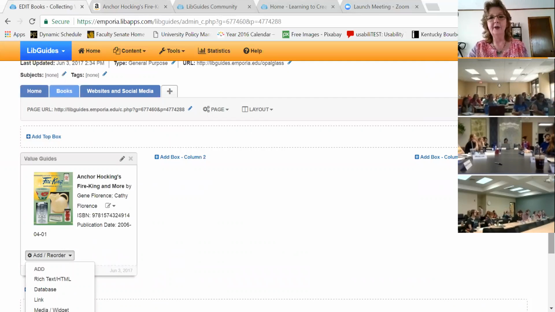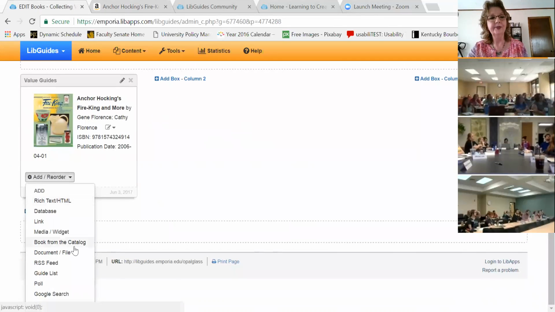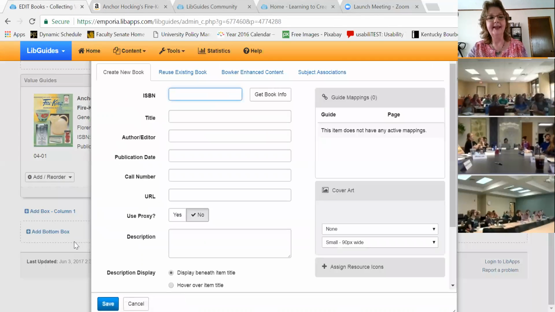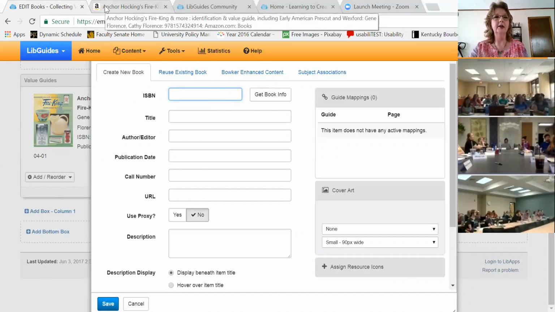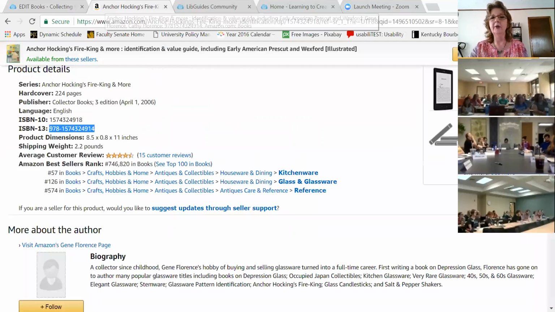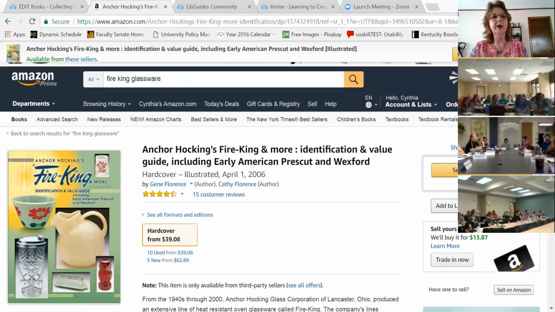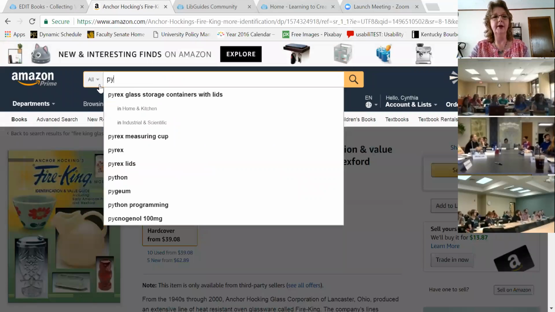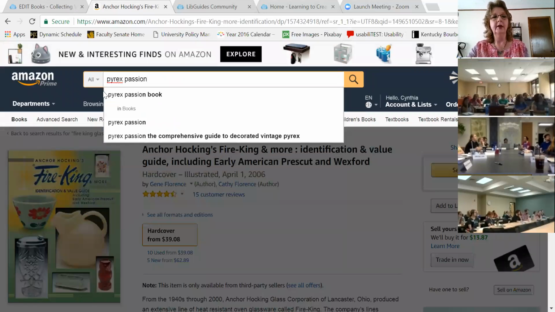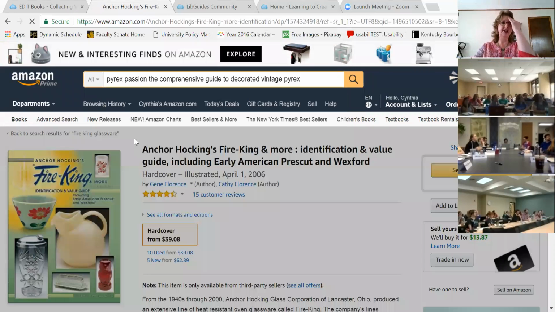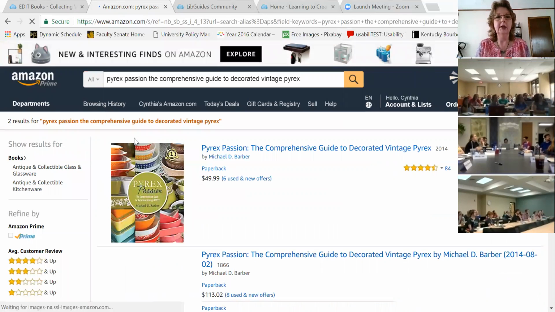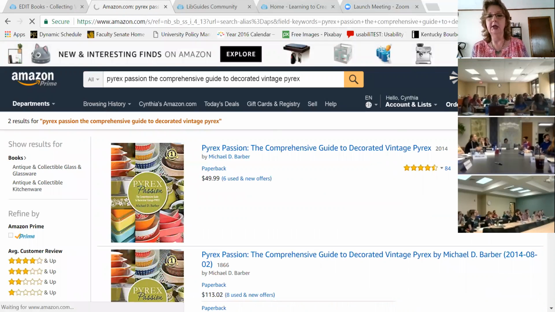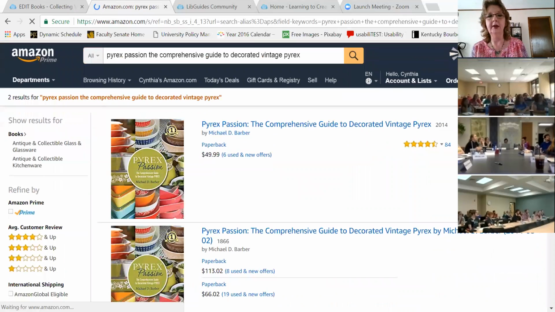And I could keep adding if I wanted to add another book. I can do the same thing, Book from the Catalog. Go back over here. There's another book that I've also used in my research. It's called Pyrex Passion. And we're going to scroll down here.